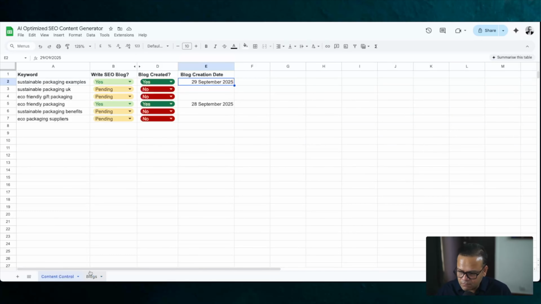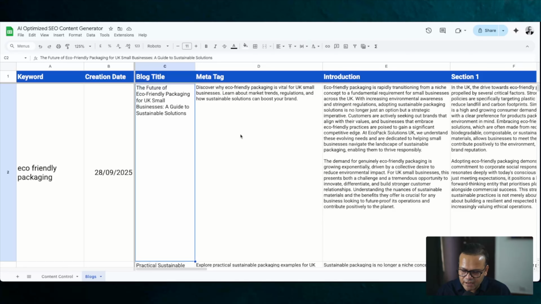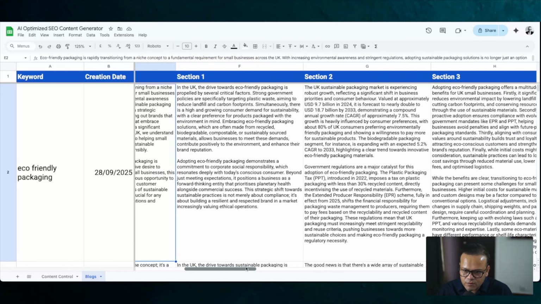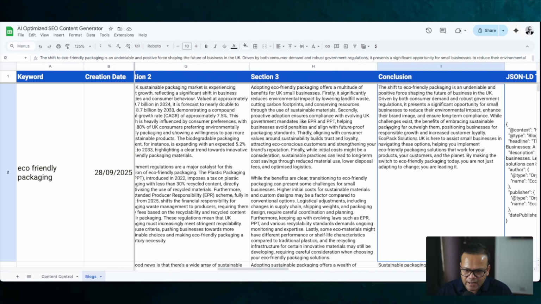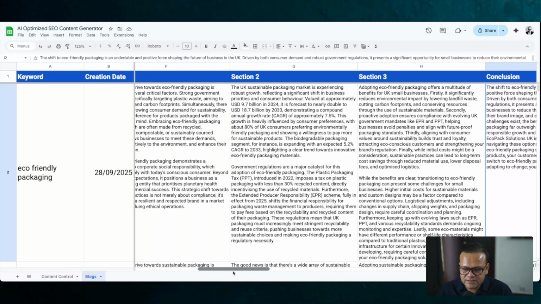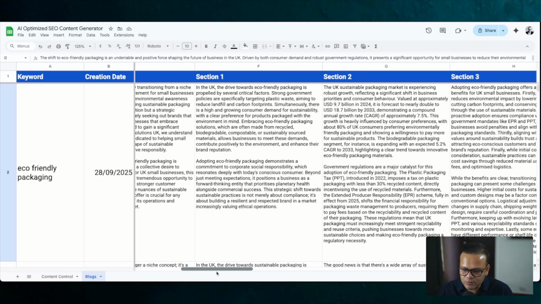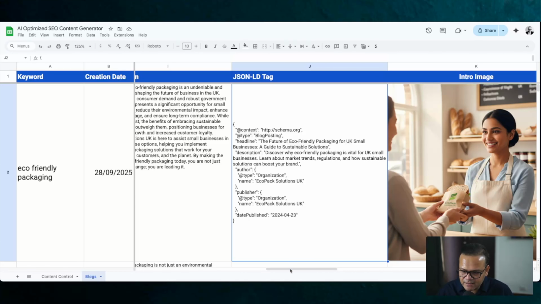And when it comes to the blogs, as you can see, we have keyword, creation date, blog title, a very SEO friendly title. Then we have meta tag, introduction, section 1 to section 3. So 3 sections along with introduction and a conclusion. You can optimize it as you want. You can rework it. You can create different sections, you can reduce the sections or maybe add more sections, up to you. You can play around with it. And then we also have a JSON-LD tag that gets added at the end, which you can implement on your website.